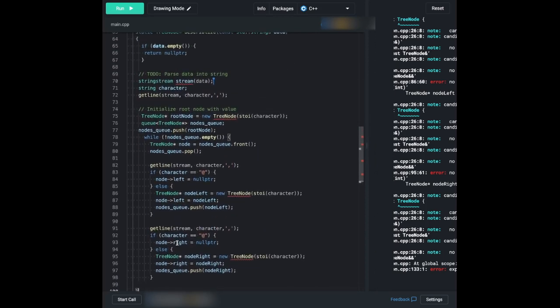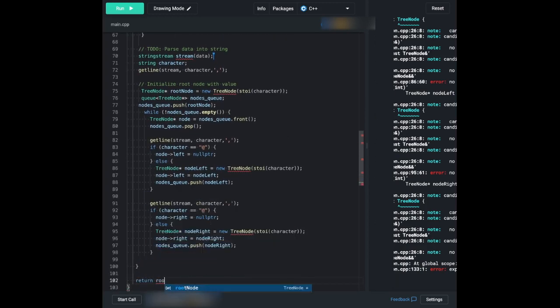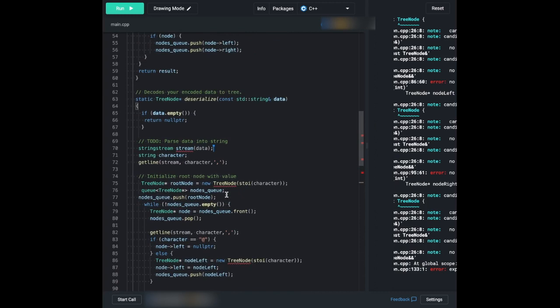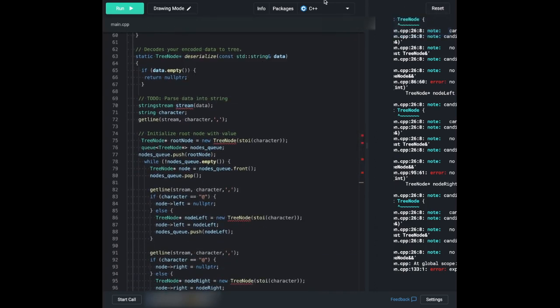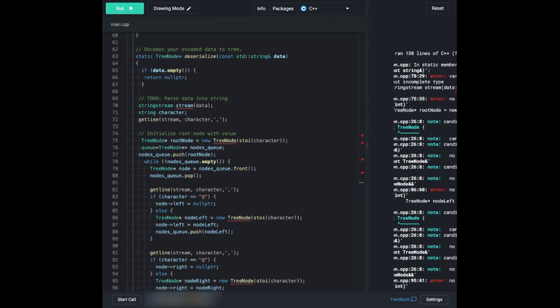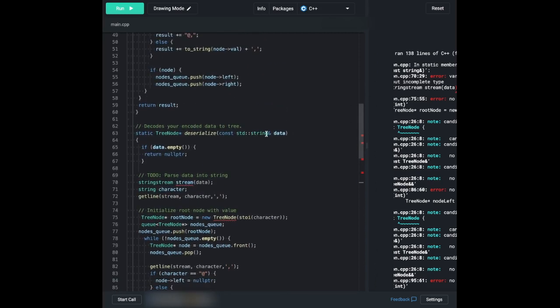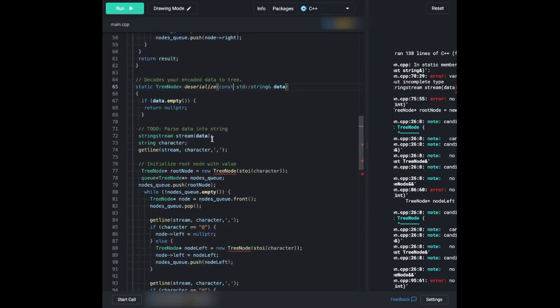Right. This is the while loop. Okay, I think it should be right here. Let's return root node. All right, so address is that. Let me clear this, or reset this, and then run again. Okay, so in static memory, incomplete type. Yeah, so it's in the string stream is incomplete. The data, let me see if it's constant again. No, that's not it. That's probably missing the headers. I mean, all these headers. That's true. Yeah, that fixes that.